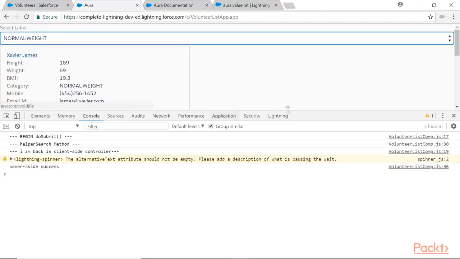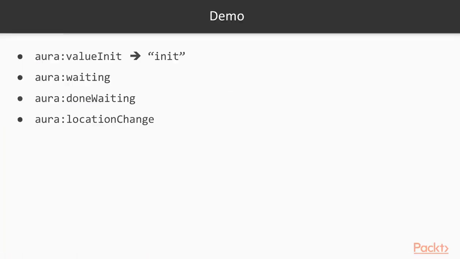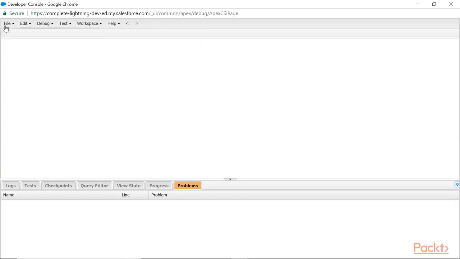Normal wait. You see a spinner is coming. The spinner. Good. I am also happy with waiting and done waiting. Let's also understand the location change event. I want to take a fresh component and application for this.